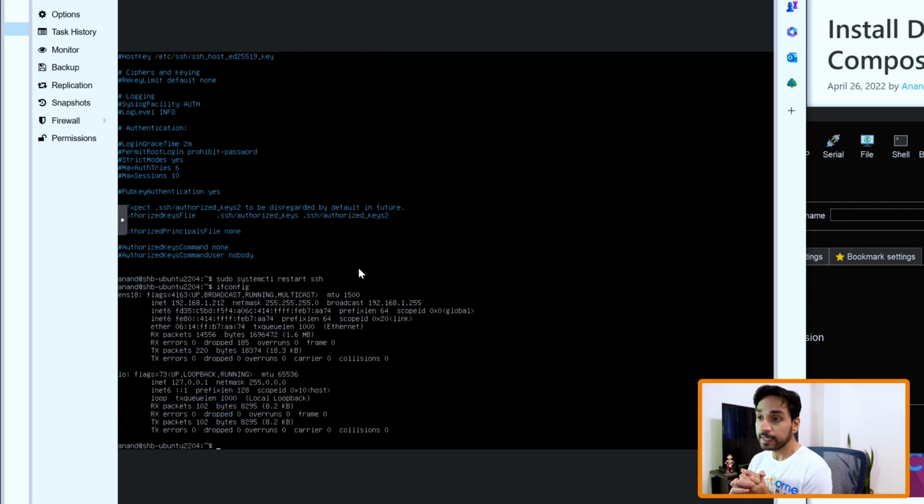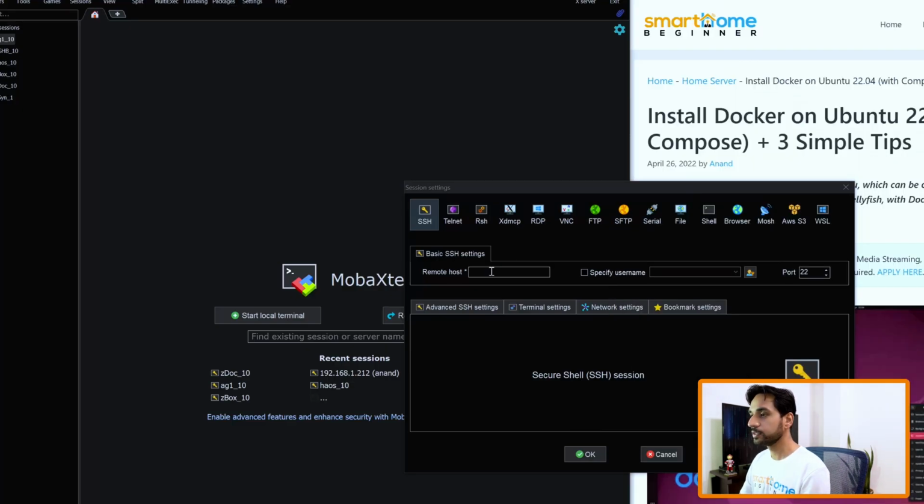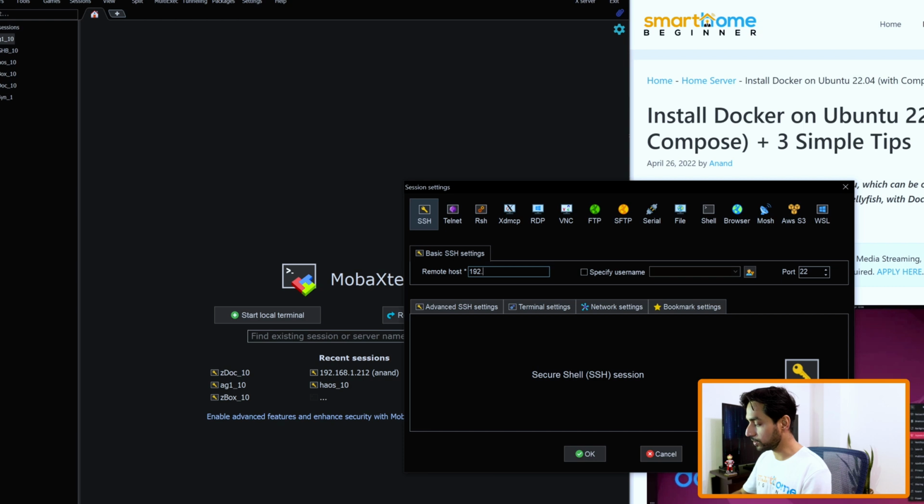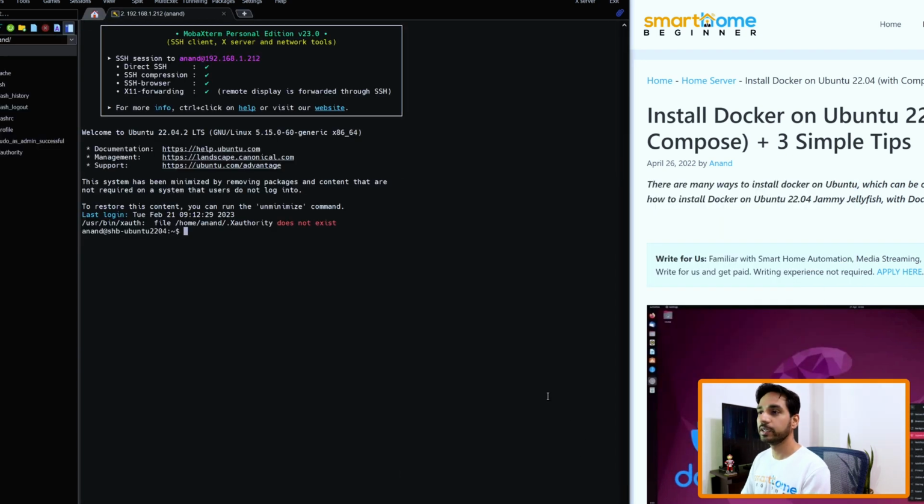ens18 is the Ethernet interface, and the IP address on that one is 192.168.1.212. So that's the interface that we're going to use. So let's connect to 192.168.1.212. We're going to enter my username, and we're going to leave the port number at 22, which is the default port. So let's hit connect, and this should connect.